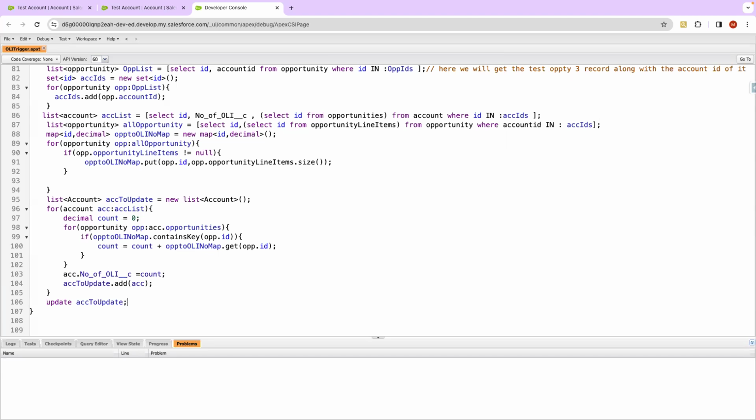Okay. Mehul is asking, can we use safe navigation? Yes, we can use the safe navigation operator. We can use isBlank. We can use isNull. We can do every such sort of thing. Okay.